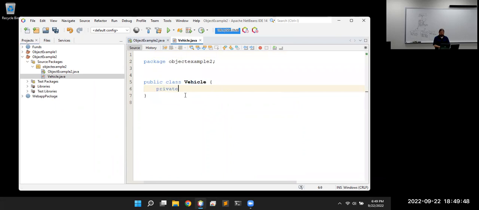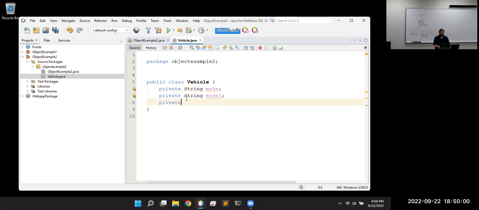So first thing we need is a private string to represent the make of the car. Private string for the model, private integer for the year, since we might do math with that. A private string to say what color it is, or categories of colors.